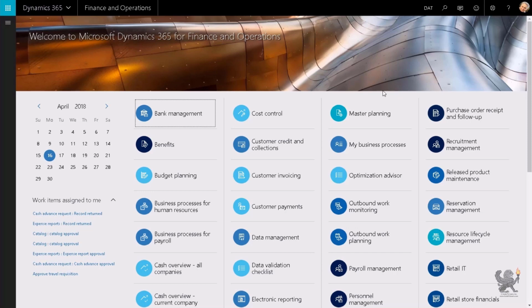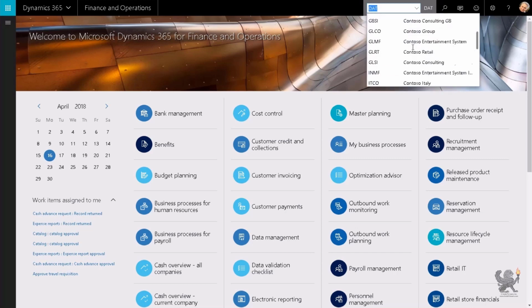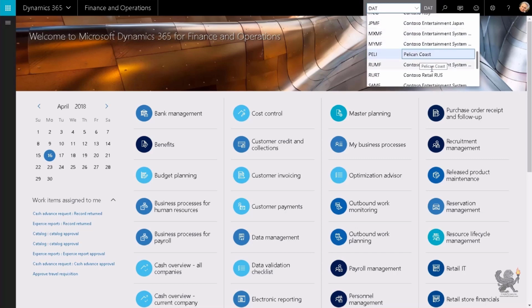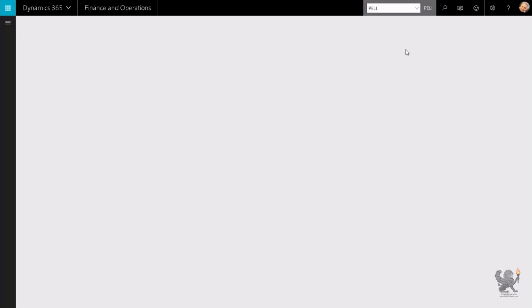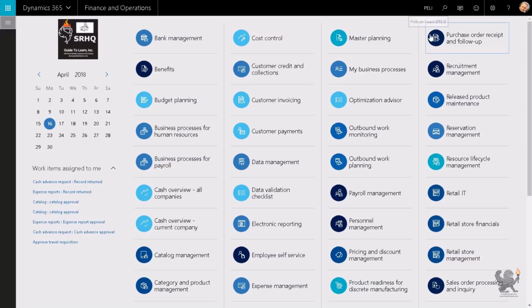So the first thing we need to do, assuming that you already have USMF or any other company that you want to work with, I've already made something available. I call it Pelican Coast, for example, right? And assuming that this has already been configured as part of finance, we do have basically this company.